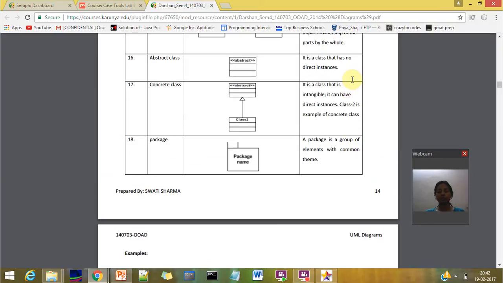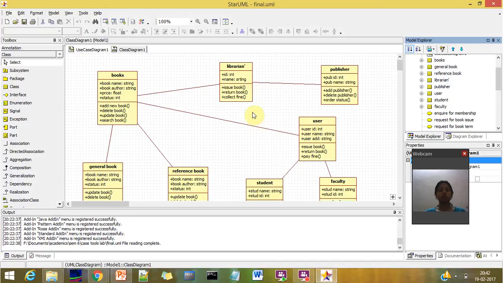Now I'm going to show my library management system, how I made it through a class diagram. I've given here books, and I have inherited two classes, general book and reference book, which inherit the properties of the books. I've given the objects and their properties, like book name, the author name, price and its status. Then its operations like add new book, delete book, update book, search book.